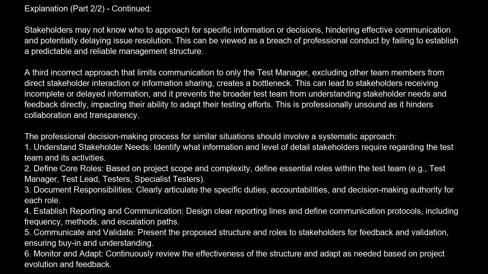4. Establish reporting and communication. Design clear reporting lines and define communication protocols, including frequency, methods, and escalation paths. 5. Communicate and validate. Present the proposed structure and roles to stakeholders for feedback and validation, ensuring buy-in and understanding. 6. Monitor and adapt. Continuously review the effectiveness of the structure and adapt as needed based on project evolution and feedback.